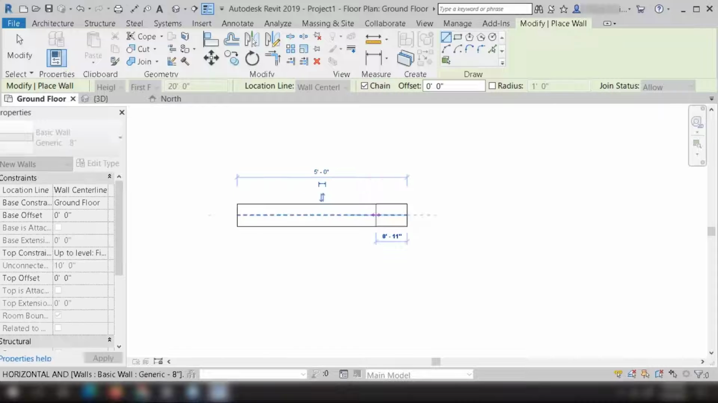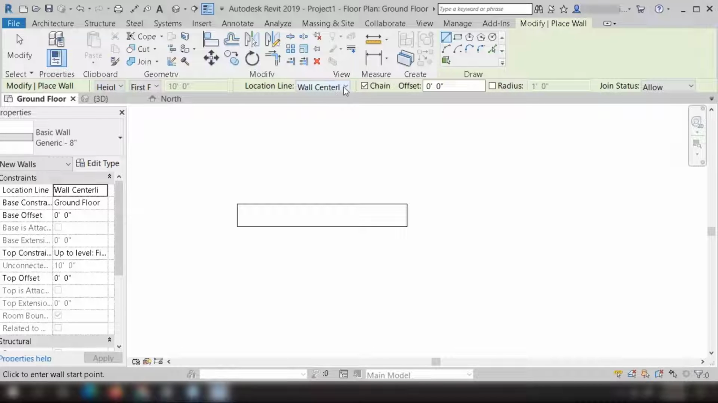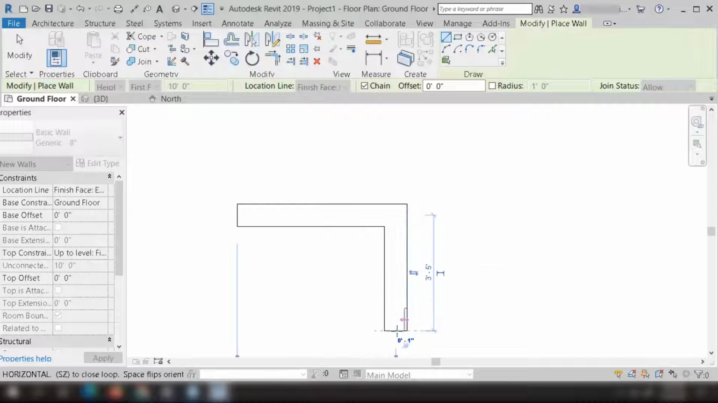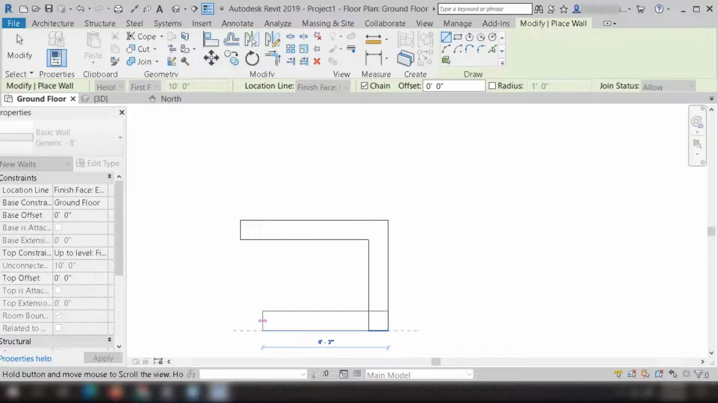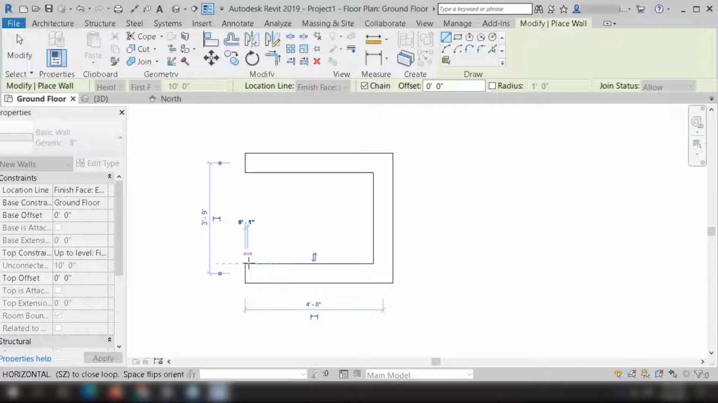Let's say it is 5 feet. So I am tracking along the center line, right? Suppose I am choosing here, let's say finish face exterior. For finish face exterior, I am choosing this point. You can see here my tracking line is now tracking the exterior of this face, right? Like this. If you want to switch between exterior and interior, you can use your space bar as well.